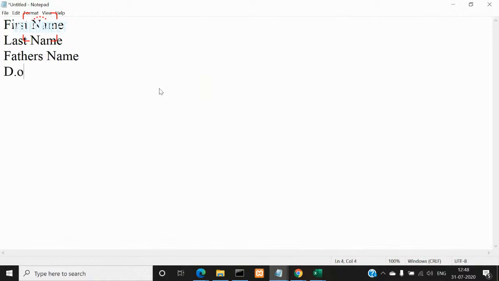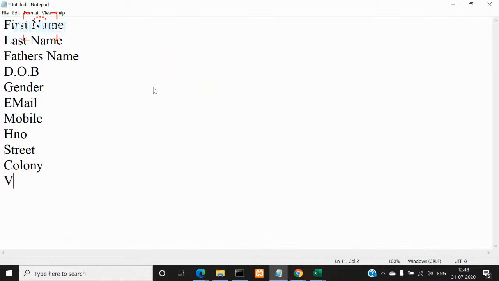your date of birth, then your gender, your email, mobile number, then your address consisting of a field for house number, another field for street, then colony, then village, town, whatever it is.